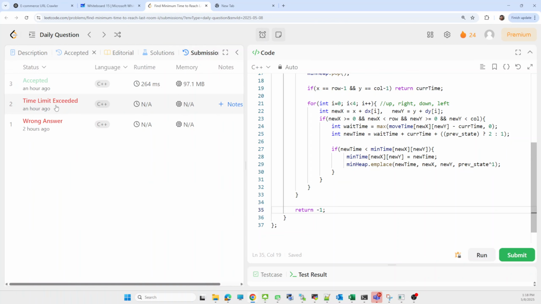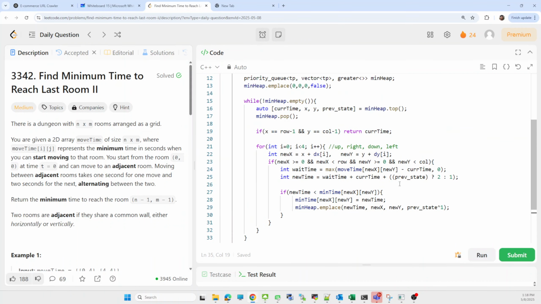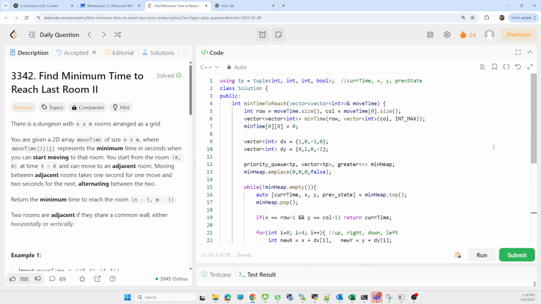So if we think about why the TLE is coming, for debugging purposes I wrote some cout lines in that. Because of that I got this TLE. I think the approach is very clear to all of you. So I just want you to write some comments based on my explanation, and let me know whatever changes are needed, so that I can adapt, get better and upskill myself. Okay, thank you all.